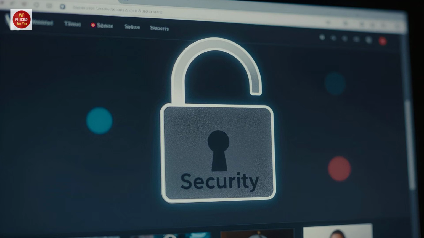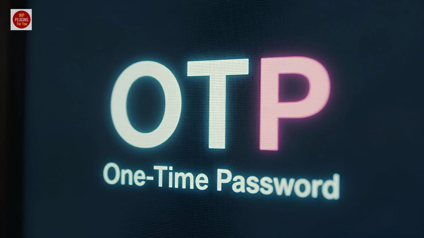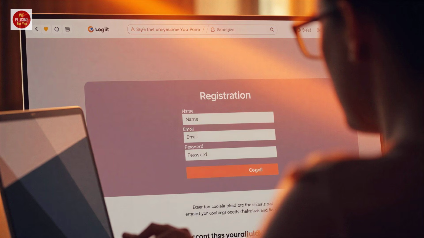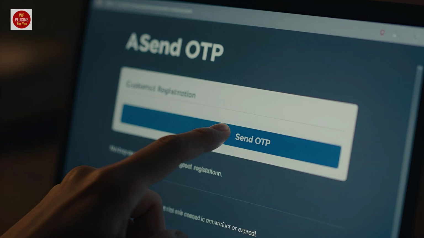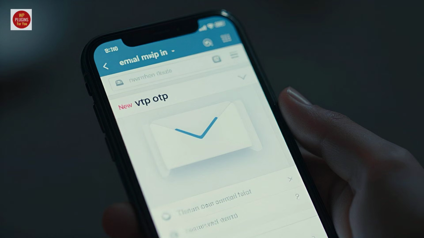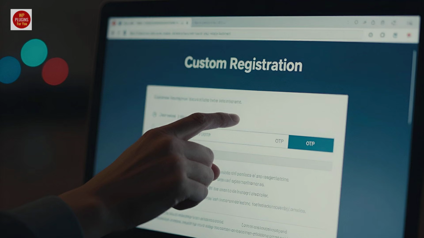Now let's talk about security, because this is where Access Ninja becomes a game changer. Access Ninja includes built-in OTP, one-time password, email verification. Here's how it works. When a user tries to register, 1, they fill out the form. 2, they click Send OTP. 3, a unique code is sent to their email. 4, they enter the code to verify their email. And 5, only then can they complete registration.